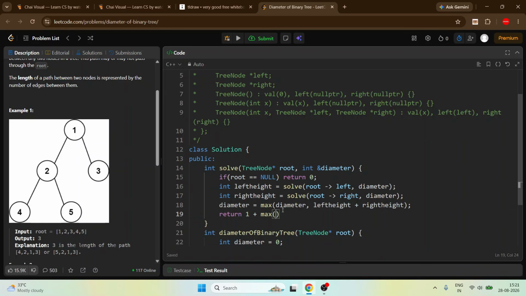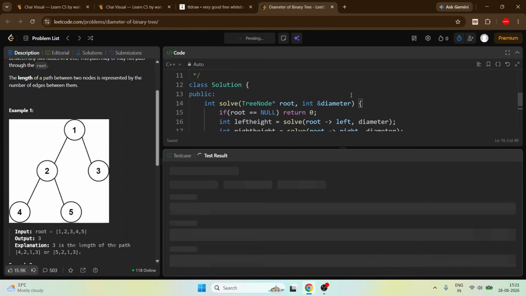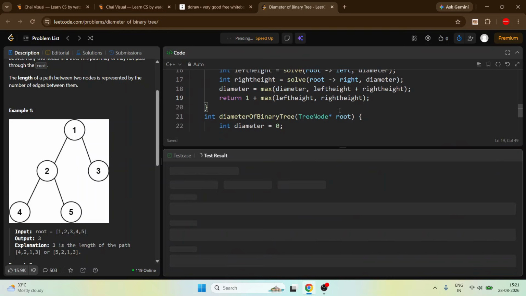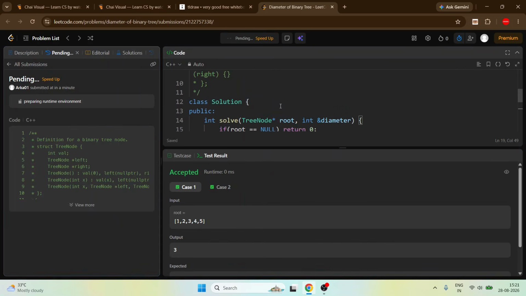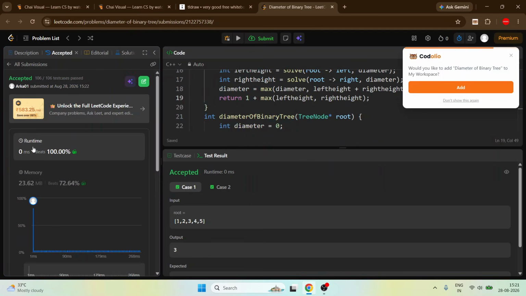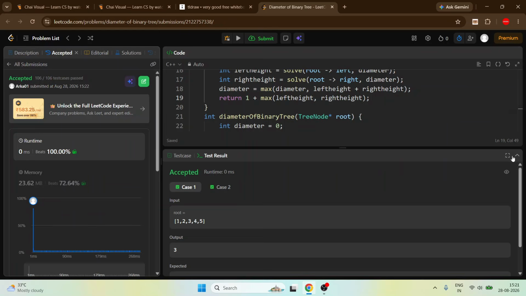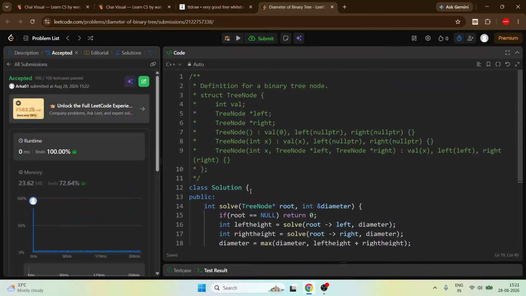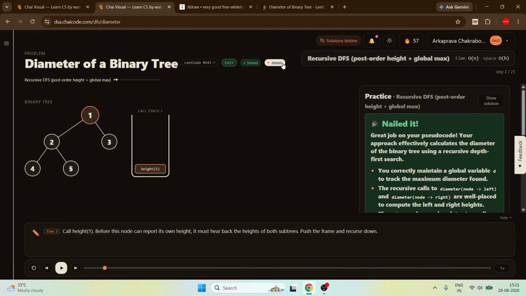So this is our simple function. Let's run it. It's working. Let's submit it. Yes, it works 100%. So this is our code for this problem, diameter of a binary tree.